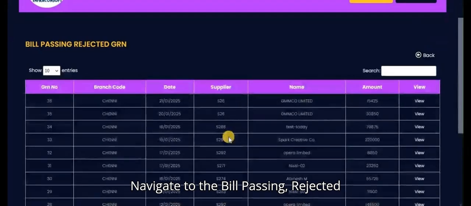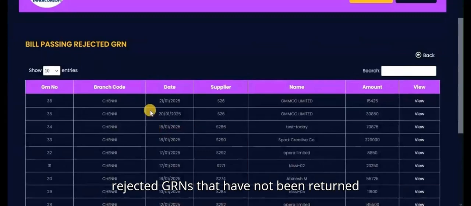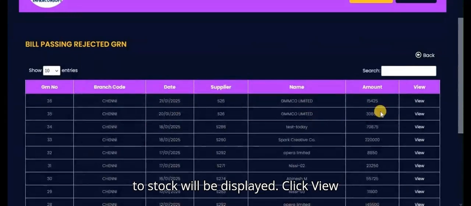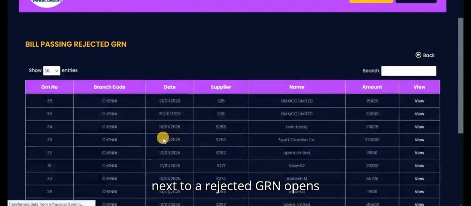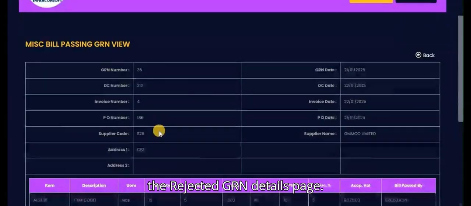Navigate to the bill passing, rejected GRN menu. A list of rejected GRNs that have not been returned to stock will be displayed. Click View next to a rejected GRN. Opens the rejected GRN details page.